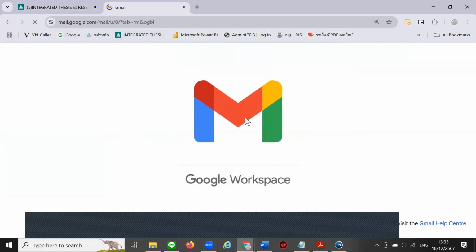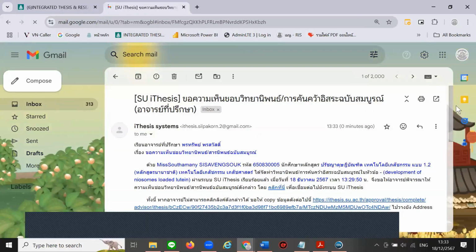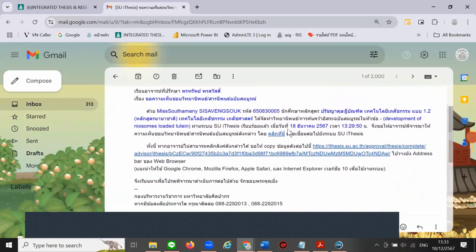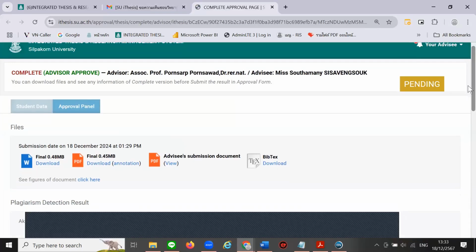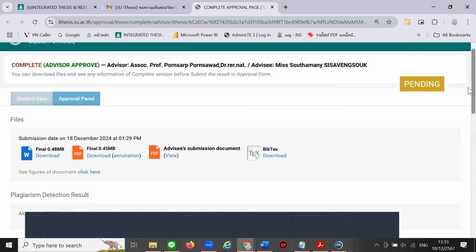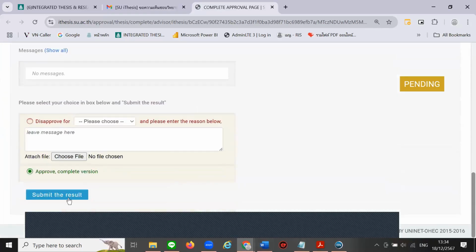Now you can see the screen for your advisor. So your advisor will get an email to notify that he has to read the complete version, and then he has to make the decision for your thesis. If everything is clear, with no more improvement, then he clicks approve the complete version and submits the results.